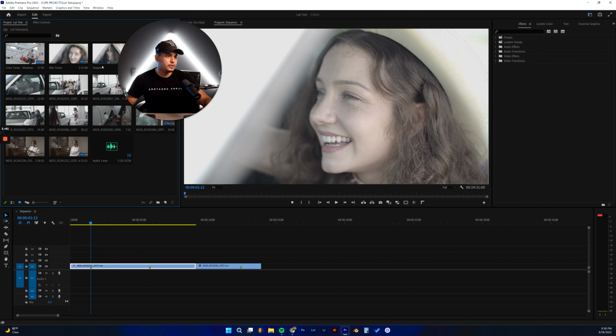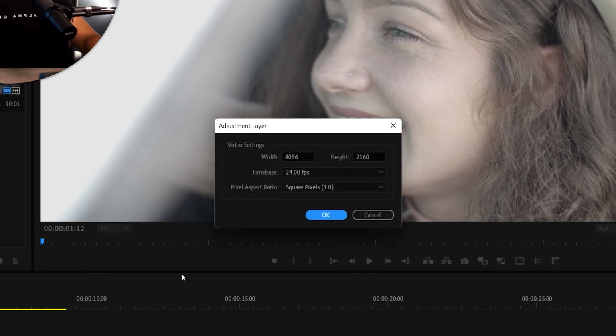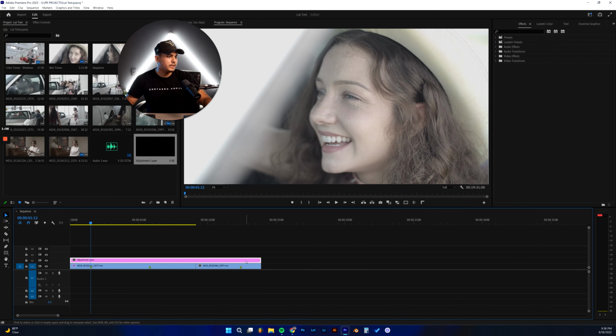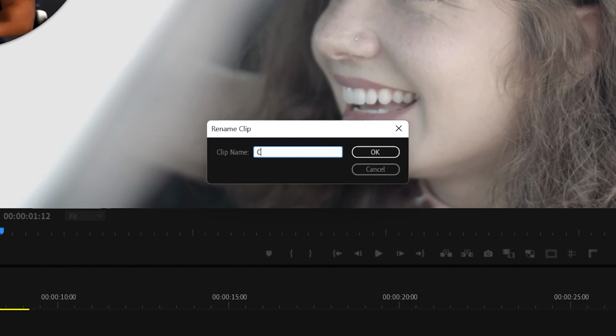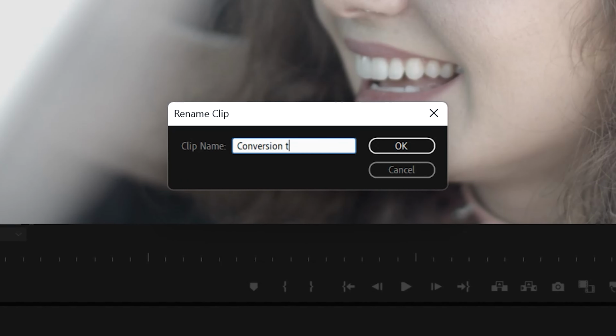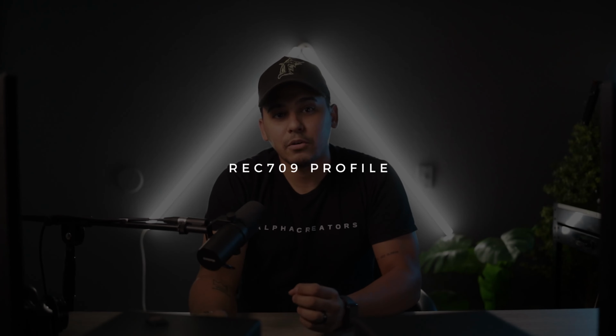For the first one, let's go wherever you have your project files and let's click on new adjustment layer and place it over the footage that you just imported. And this adjustment layer, we're going to use it for the conversion, so we're going to rename it and we're going to put conversion to REC. Now, in order to color grade a log footage, before doing anything else, you need to convert it to REC709 profile, which is the normal recording profile.